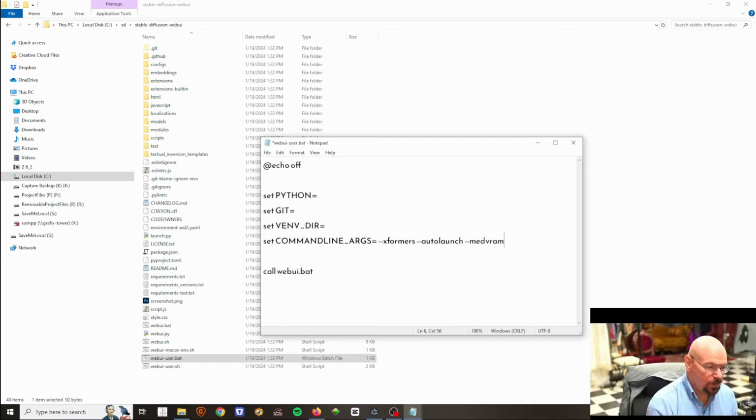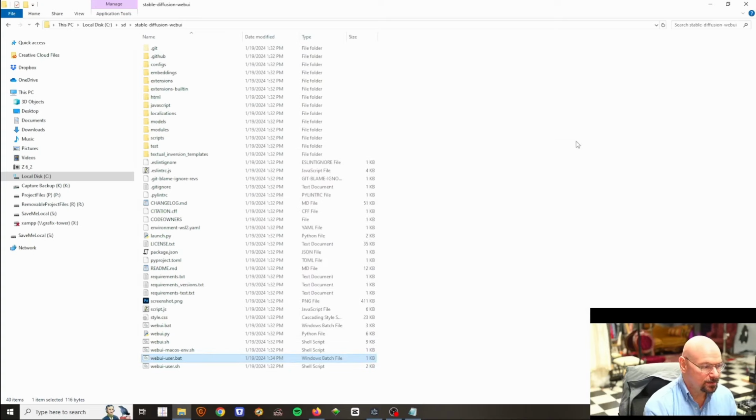And if you had less than 6 gig, like if you had 4, go ahead and do --lowvram. Those will help Stable Diffusion run with systems that have lower VRAM on the GPU. Now, I don't need that. I've got 16 gigs, so I'm going to go ahead and take that out. And once your command line arguments are set, go ahead and click File, Save, and then close out of here.